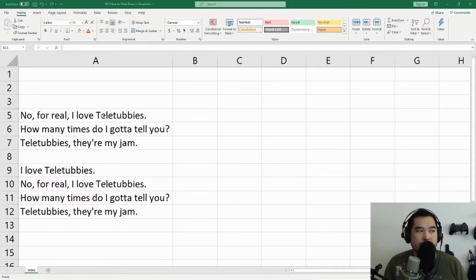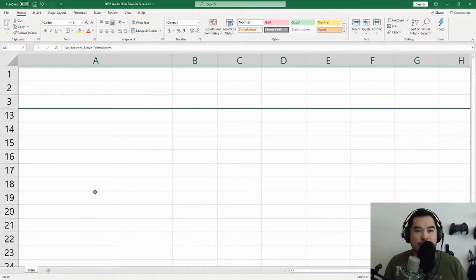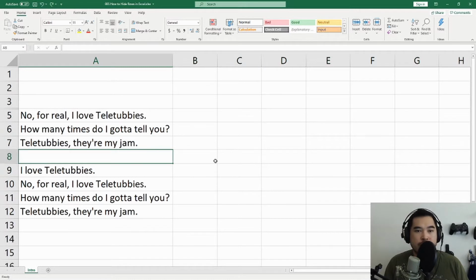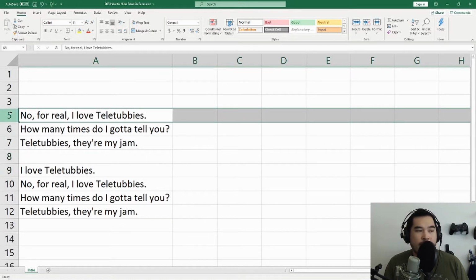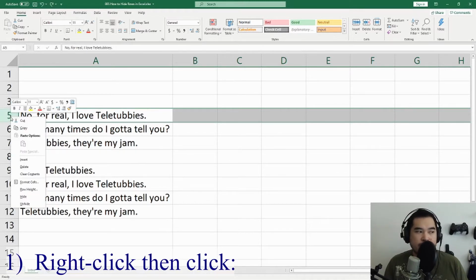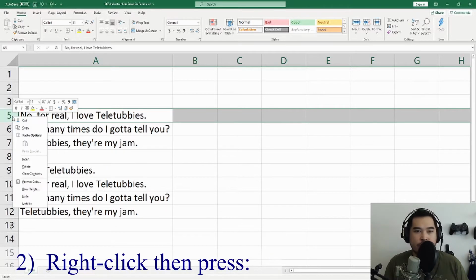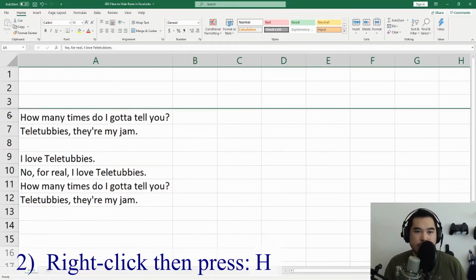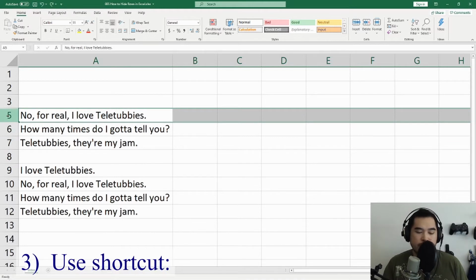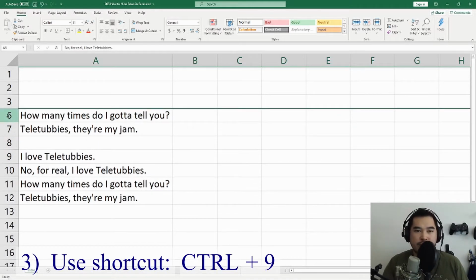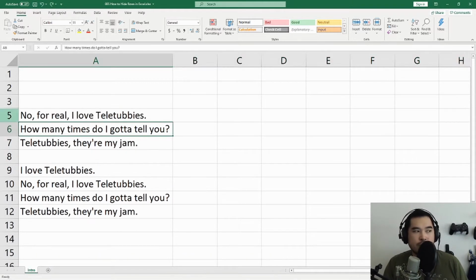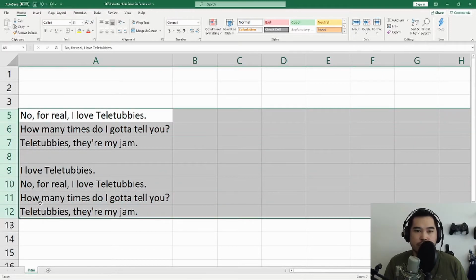How to go from this to this. Let's take a look. So first you want to select the rows that you want to hide. And the 3 quickest ways that I found to hide rows in Excel are to select, right click, and then click on hide. You can select, right click, and press H, or select and use the shortcut CTRL 9. And this works for multiple rows as well.